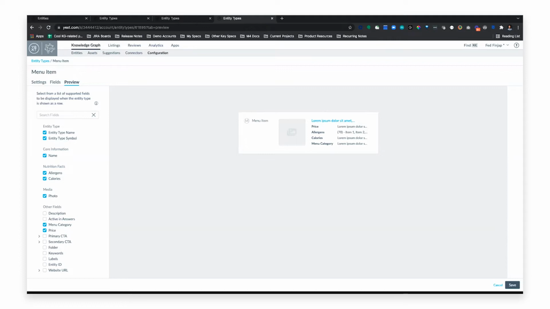So now that I have the fields that I want in my entity preview, I can always hit save now, but I can actually also go ahead and configure this further for some more specific field-specific settings on each field. So first off, I'll set the order in which I want the fields to appear. In this case, I might want my category to appear immediately after my name field.